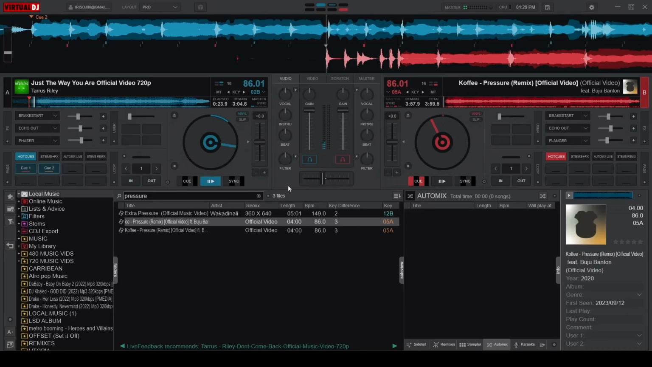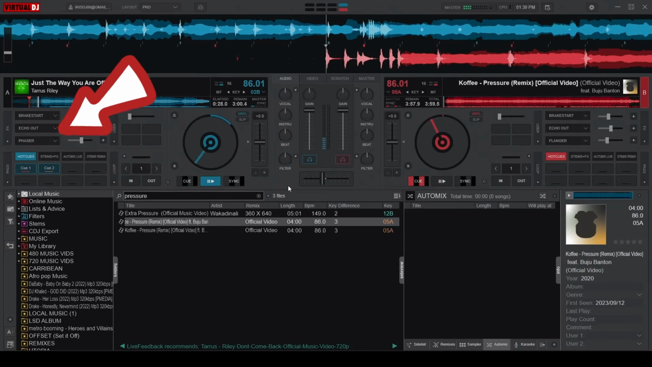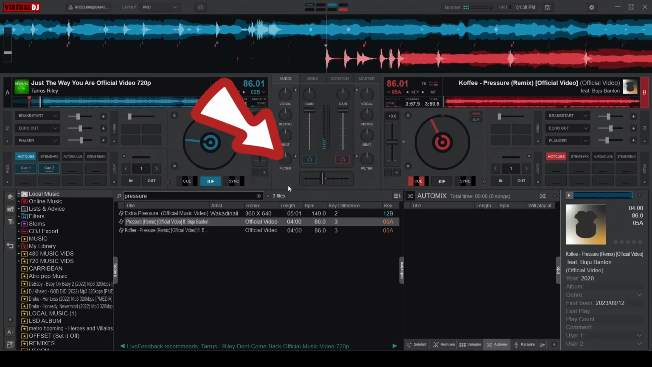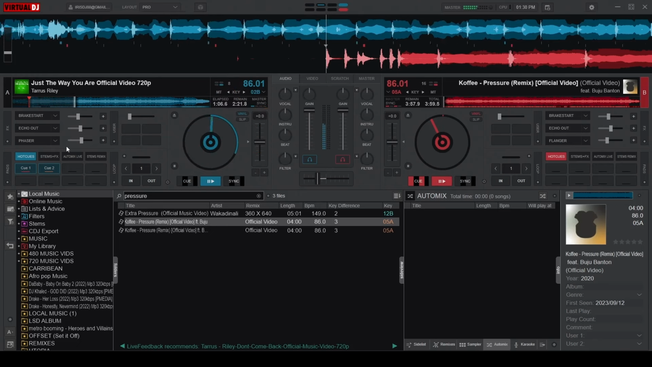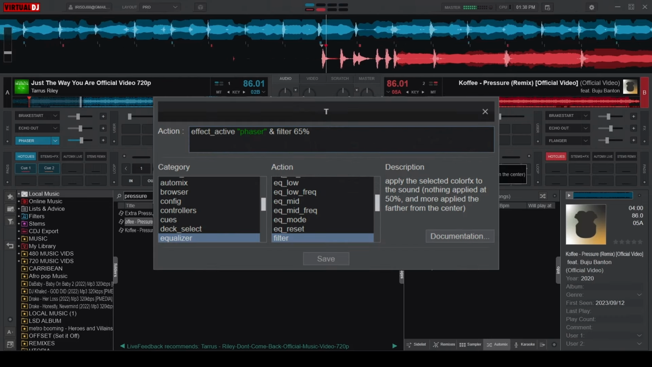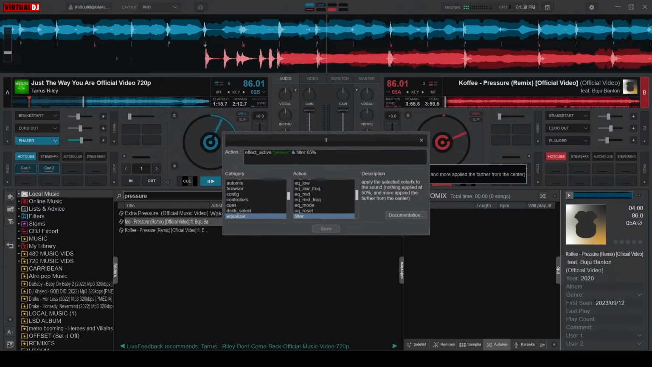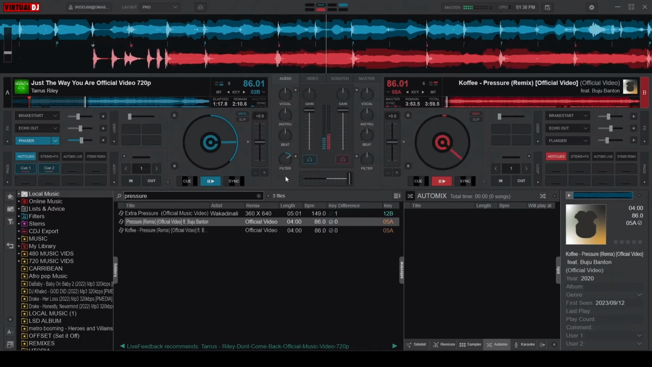For example, imagine performing a smooth transition that involves applying a phaser effect while simultaneously adjusting the filter knob. Traditionally, you'd need to handle these tasks manually one after the other. But with the help of Virtual DJ scripts, you can create a custom mapping that executes both actions precisely with a single key, which frees you up to focus on other aspects of your performance.